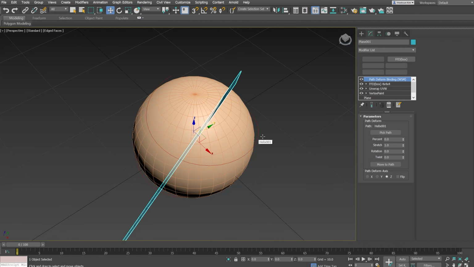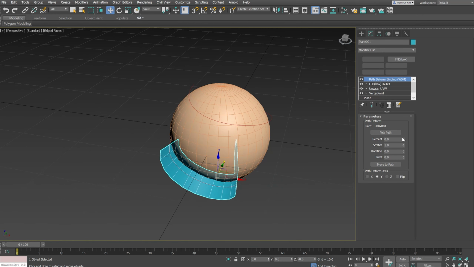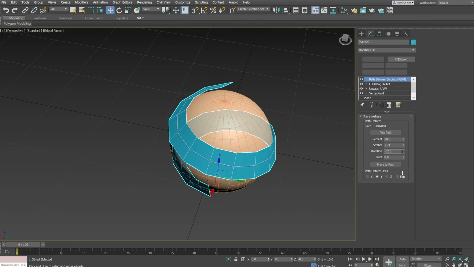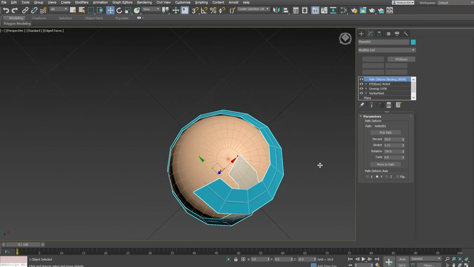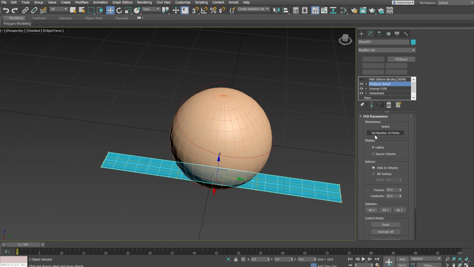Pick the path and change the axis setting. Move it to the center and stretch. Rotate the plane to make it face outside. Now the meshes look boring because the shape is very steady. Deform it by the FFD box.